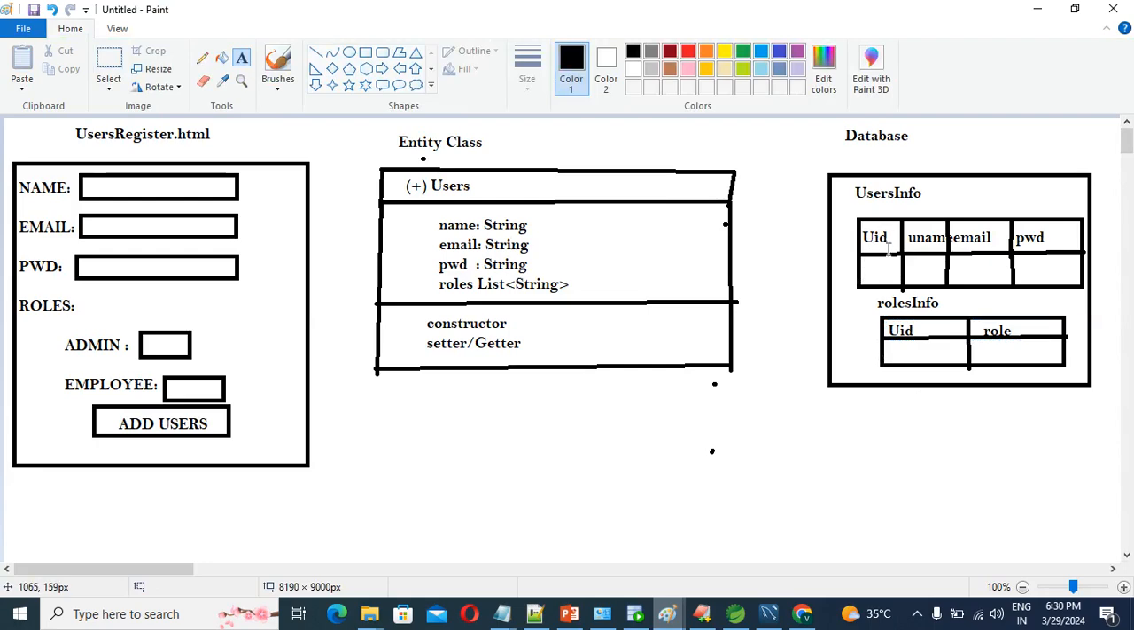See, this UID is the primary key of the user info table, but in the roles info table it works as a foreign key. With the help of the foreign key, we are going to check the respective role for the respective user. So this is our database setup. How we are going to save the record in these two tables, we are going to define all of it in the entity classes. This is the main thing.